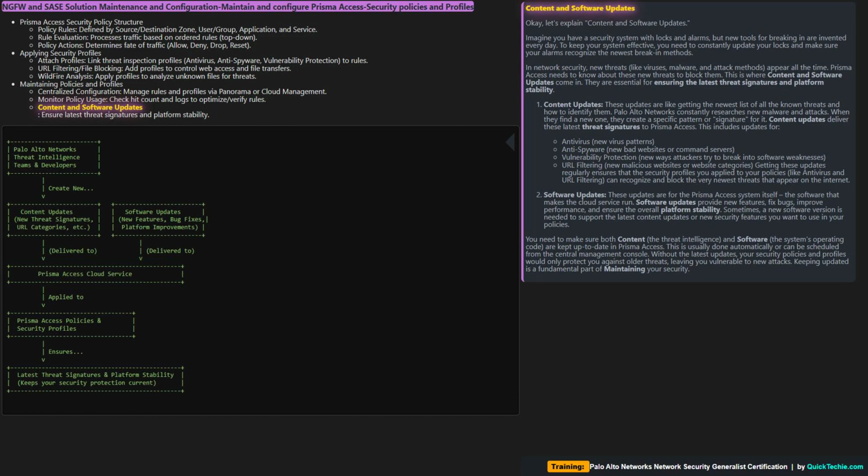Prisma Access needs to know about these new threats to block them. This is where content and software updates come in. They are essential for ensuring the latest threat signatures and platform stability. 1. Content updates. These updates are like getting the newest list of all the known threats and how to identify them.